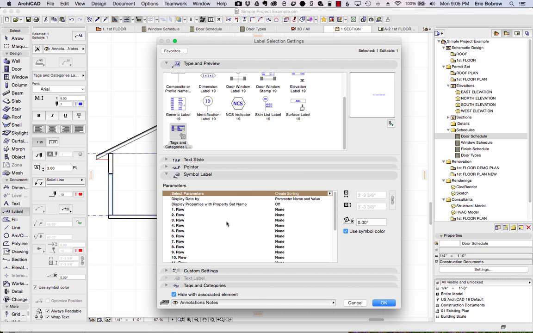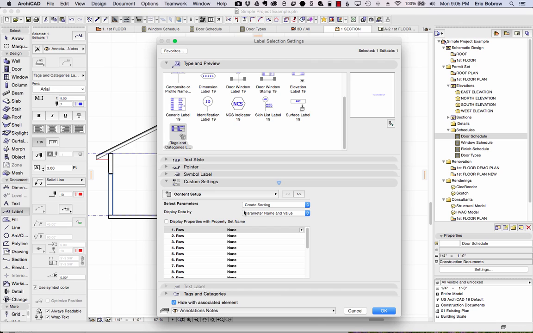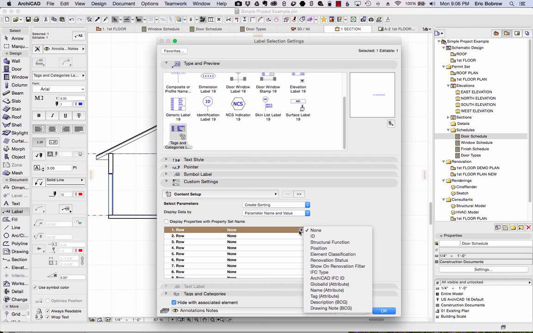Now we'll actually have an easier time if we look under custom settings, because the custom settings here are designed to make it a little bit easier to select. So here's that create sorting versus display all. And let's go to the first row here, and you notice that it gives me a choice of various information. It was showing everything before, but now let's just go to drawing note. All right, so I'm saying just show the drawing note.